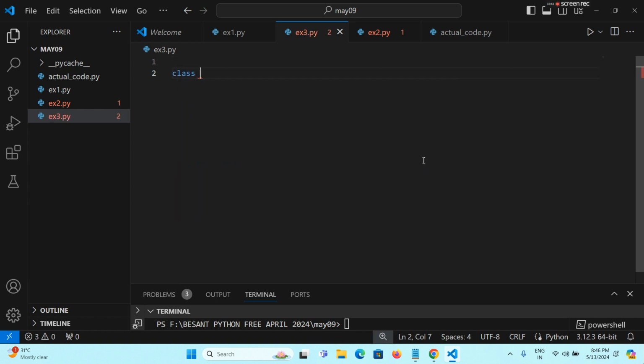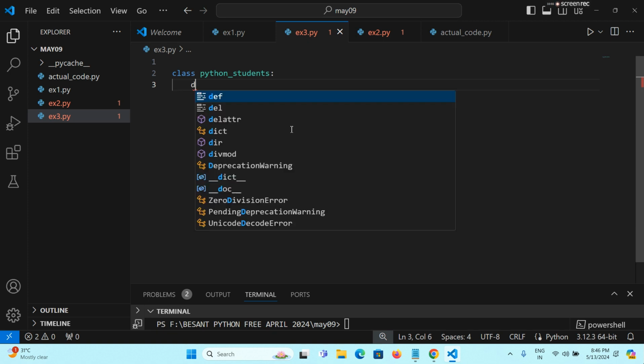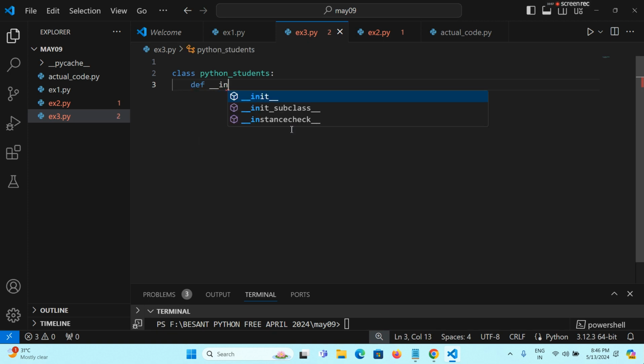Class PythonStudents colon, click enter. Please see my screen, everyone. After that, one constructor you need to create. def, what constructor? The init constructor, and self is very important. Whenever you create any method, self is very important. Comma, then we need to give any variable.